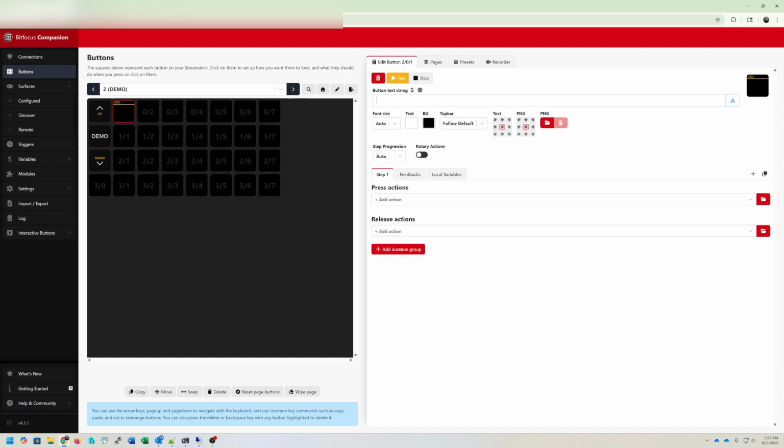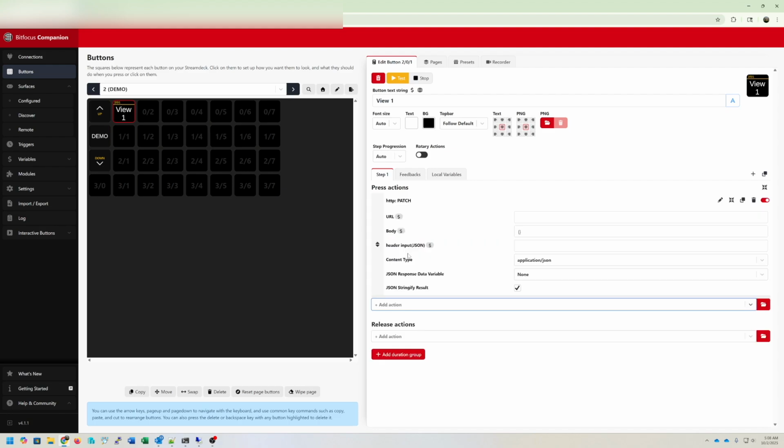So for demo view 1, we're going to create a button. The text string is just whatever label you want to give it. View 1 is fine. And under steps for press action, you're going to want to do an HTTP patch. And these are here because I've recently used them, but you can also search right here, HTTP, and it'll give you all of the options. We're going to select patch.